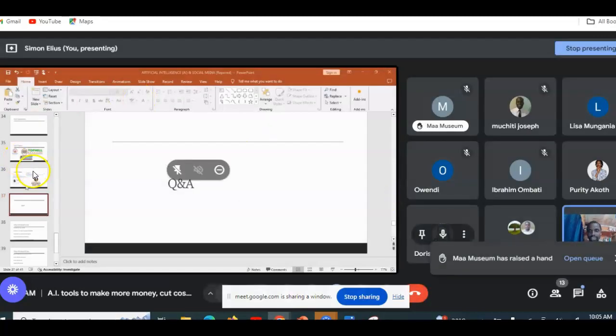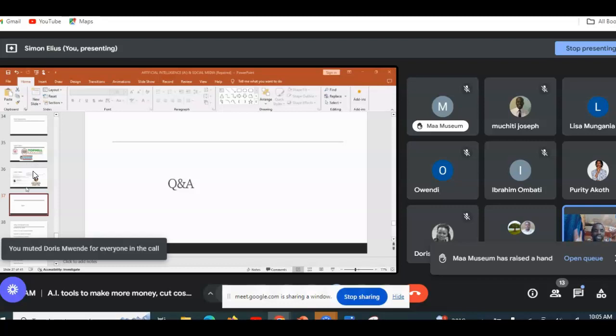So we are saying today you don't have to stay in the dark. You can actually use AI to grow yourself and grow your business.